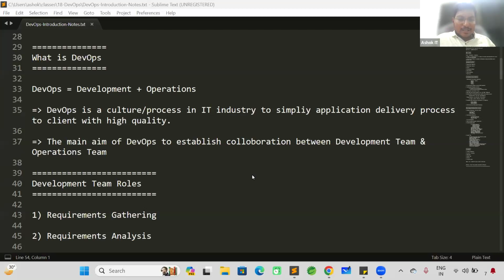Today is our third session related to DevOps with AWS Cloud. In the last session, we discussed what is DevOps. DevOps means development plus operations. DevOps is a culture, or we can say it is a process in the IT industry to simplify the application delivery process to the clients with high quality.